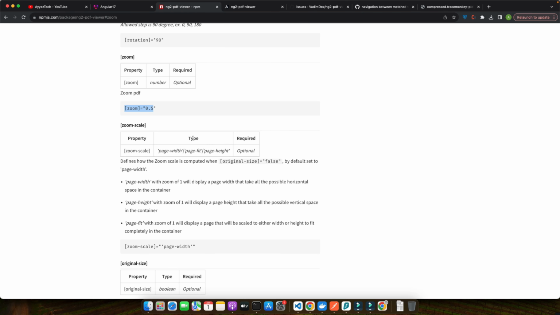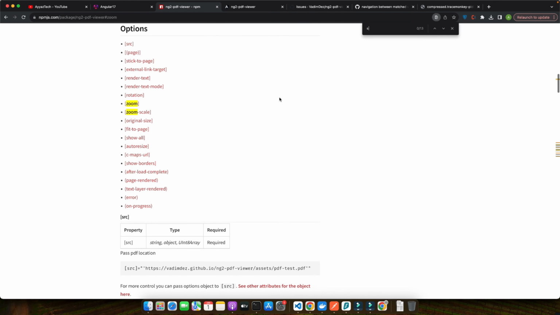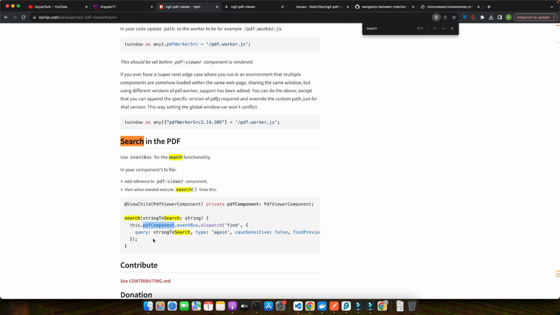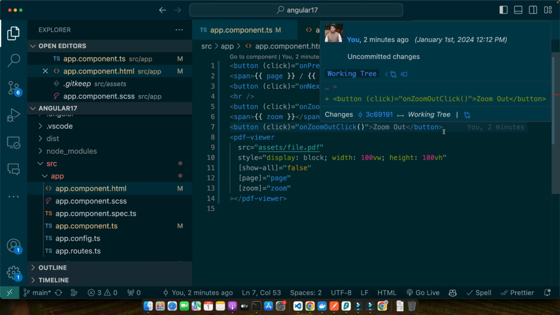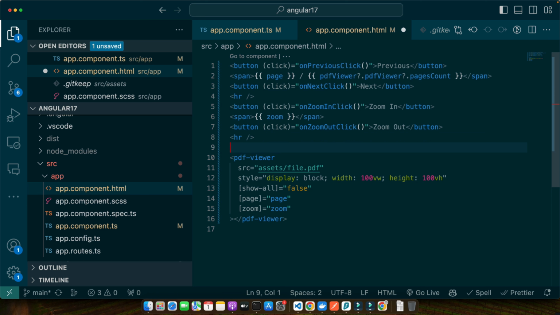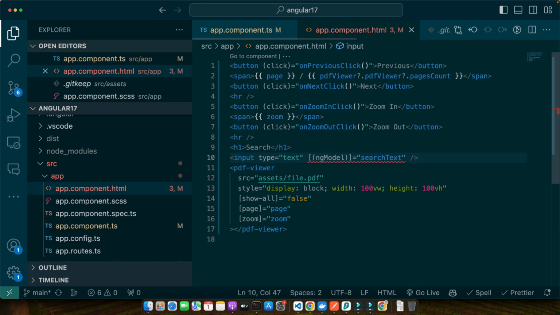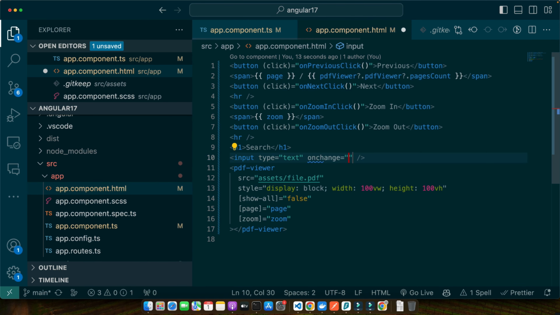So to implement search, let's look at the documentation and see. So this is how you can dispatch the search. Okay, let's give it a try. So here I will add the tag for search, and now we will add the input for the search. Let's just add the on change event on it, and we will search based on that.